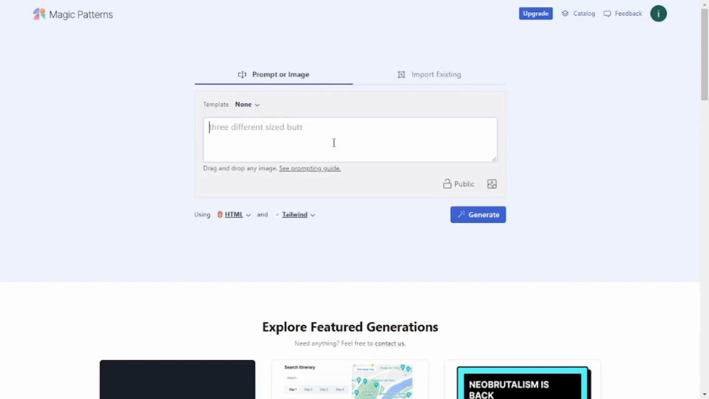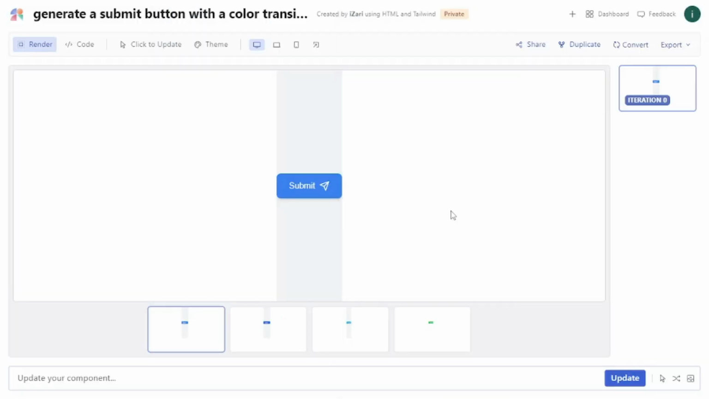So first off, we're going to go and do a prompt to generate a simple submit button. I'm going to go and start from really basic to all the way to complex UIs. So I'm going to go and say generate a submit button that has a colored transition on hover. That's all. Let's go and generate. And there you go. It actually generated your submit button. And if you hover, you can see there is a color change and a transition.